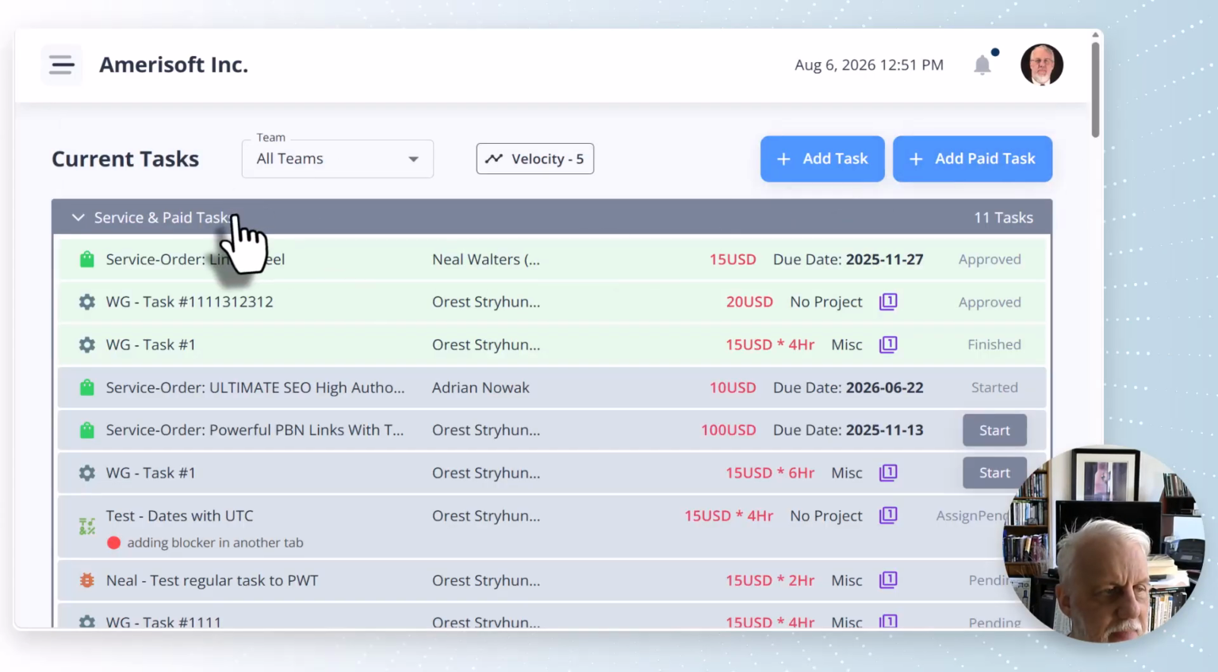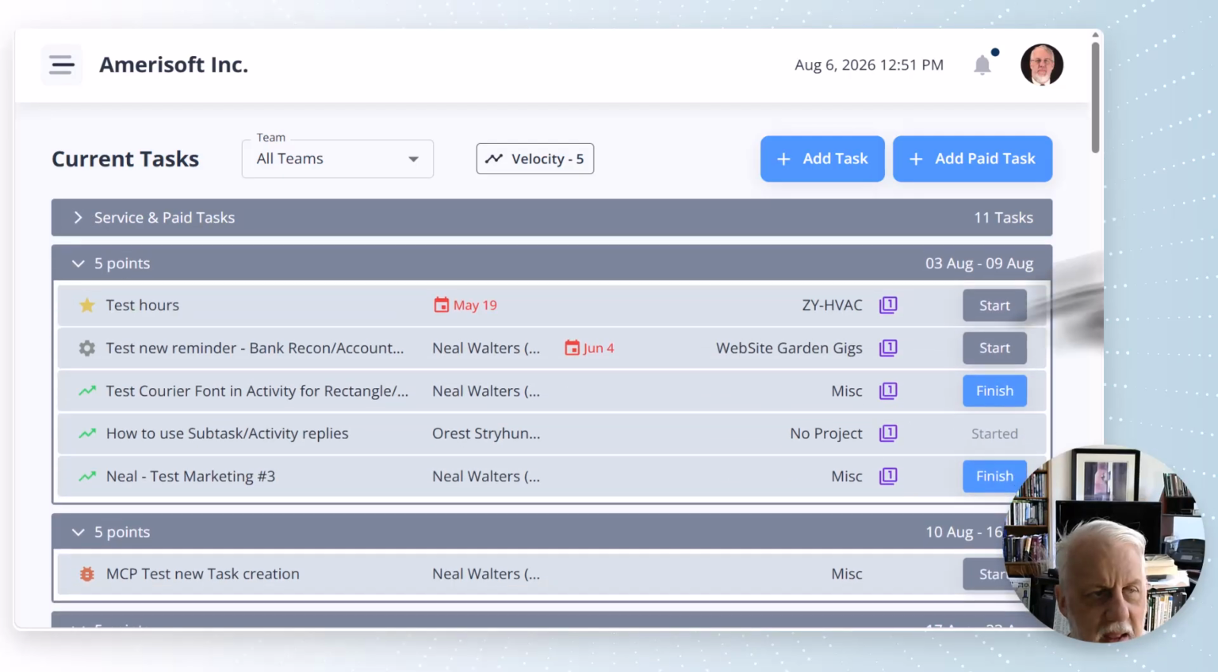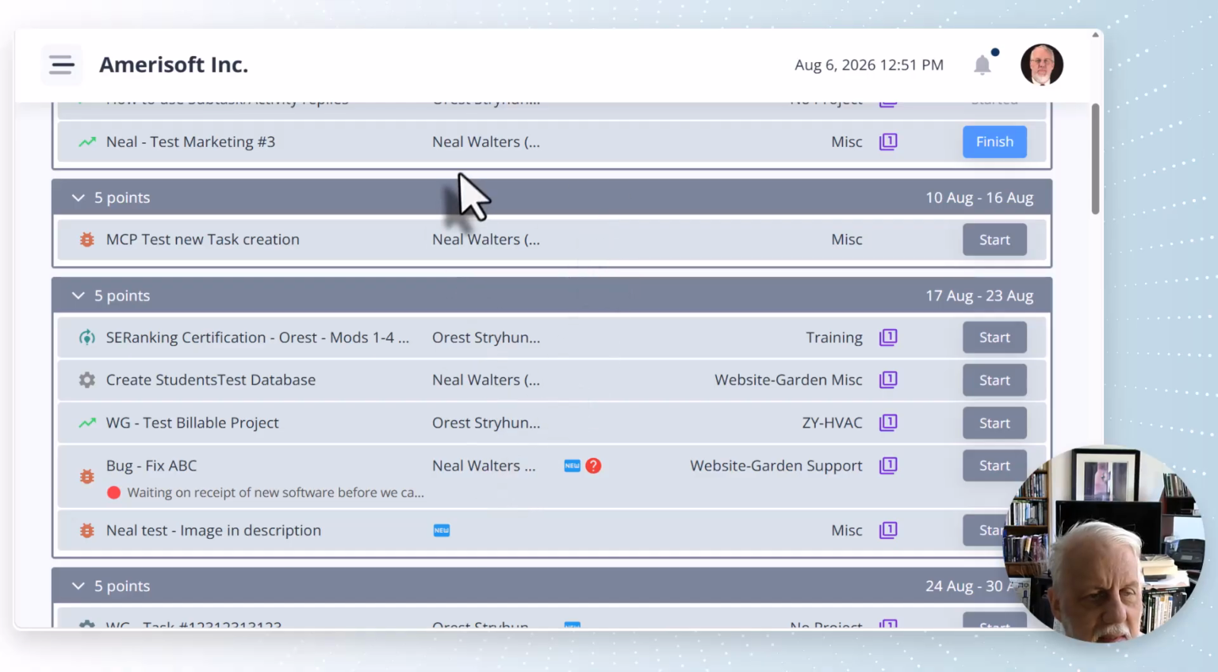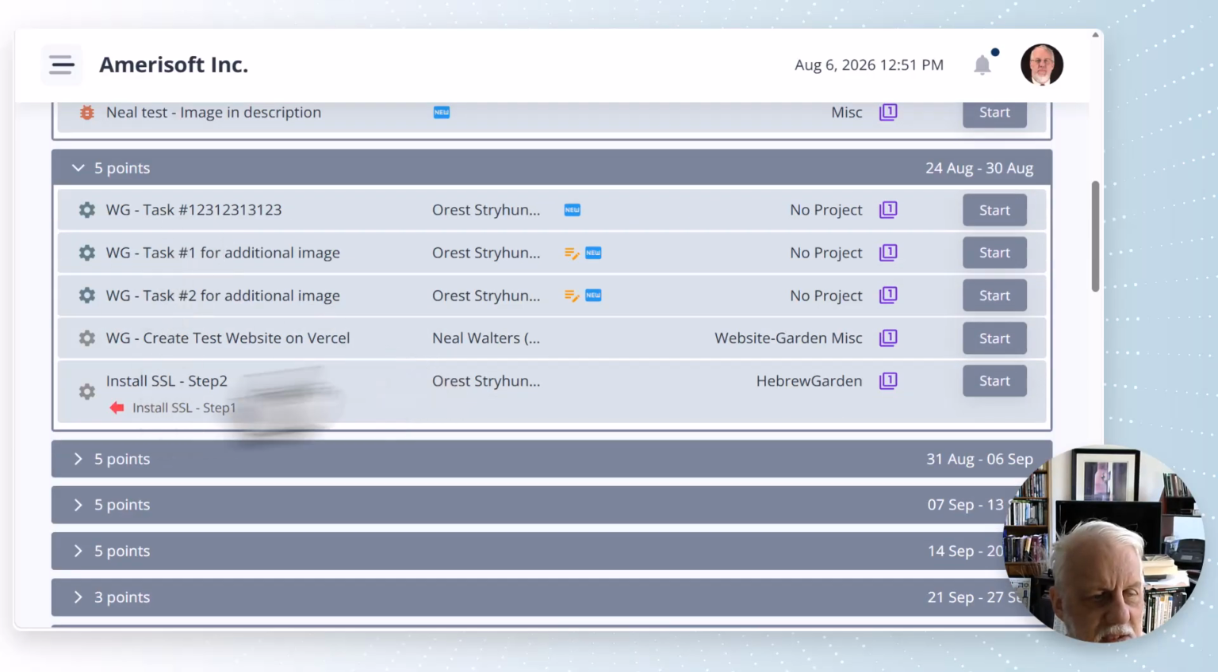Okay, so again, at the top here, we have our service and paid task. And since we're not dealing with that today, we can collapse that. Here you have the tasks that need to be done this week. And again, this all has to do with velocity, which is how many units of work your team is doing per week, not how many tasks. It's based on that number you entered, whether it was under 4 hours, 4 to whatever it was, a day and a half, or more than a day and a half. And so that basically decides how many tasks you can do a week.